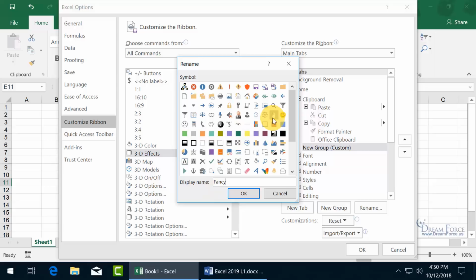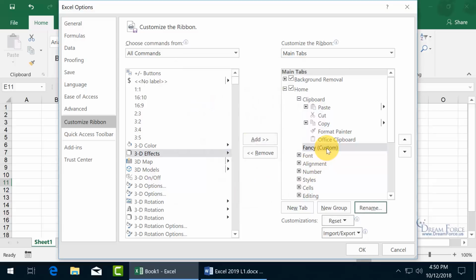As you recall in the previous training video, when you right-clicked on a group to add it to the Quick Access Toolbar, it chose a symbol from that group to represent it. Well, here you can go ahead and choose a symbol. Hey, we're always happy here at Dreamforce, so we choose a happy face and click OK. So there's the name of the group, and it's coming right after the clipboard group, but before the font group.